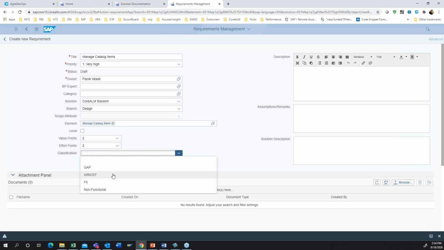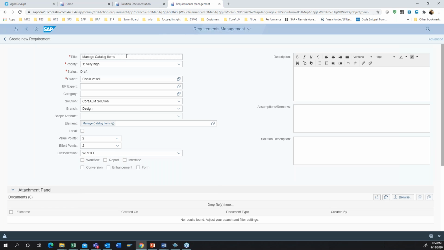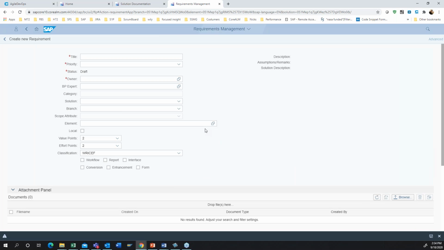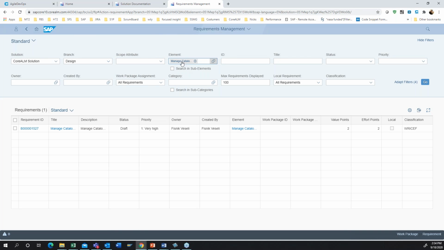I will just call it a RISE app. Well, it's not an SAP one, so I will call this one Jira, because we're going to move this one to Jira. I'll put in the description and any assumptions or remarks I have. I can fill this with the necessary information, and then I can just save this requirement. So I just created the requirement in Solution Manager, and it's mapped to the particular element, so that business process.